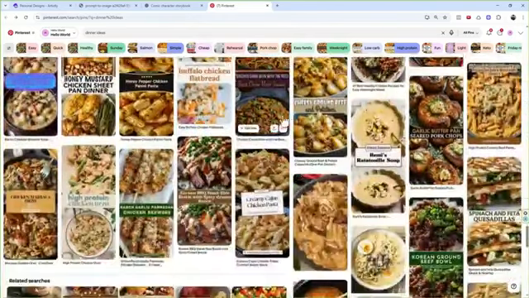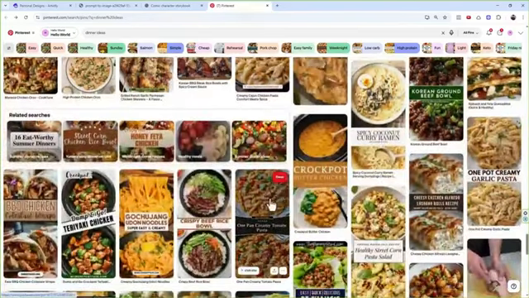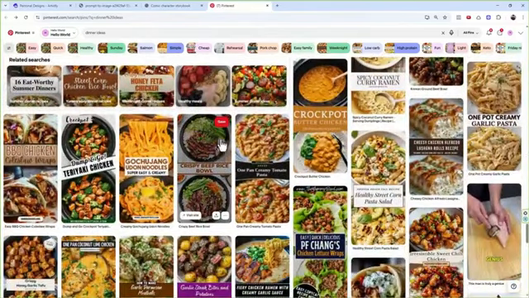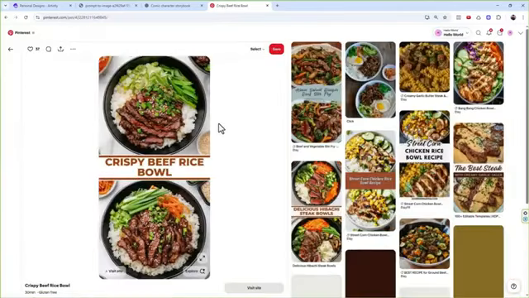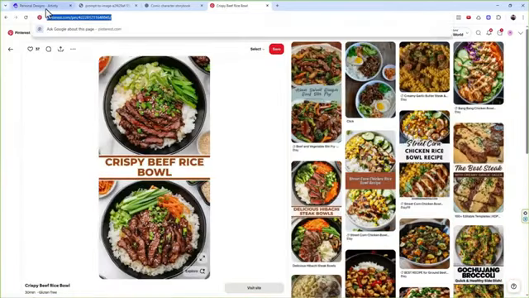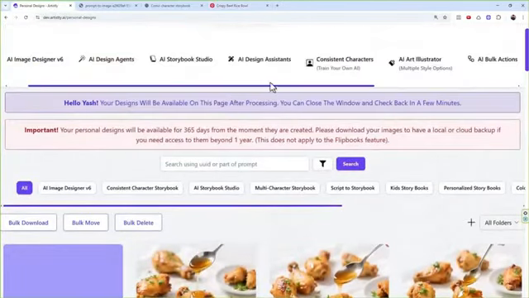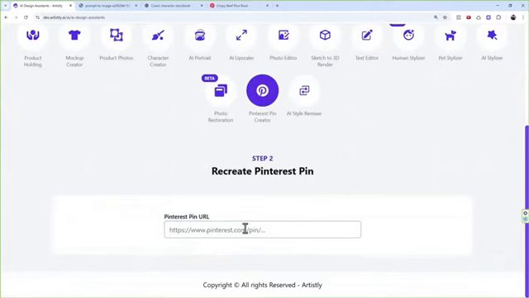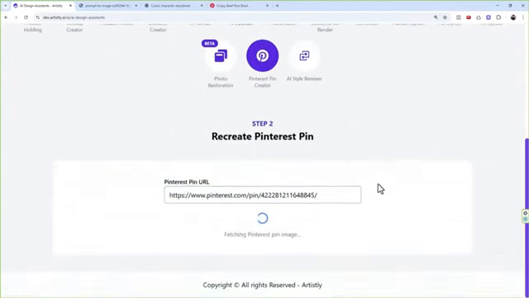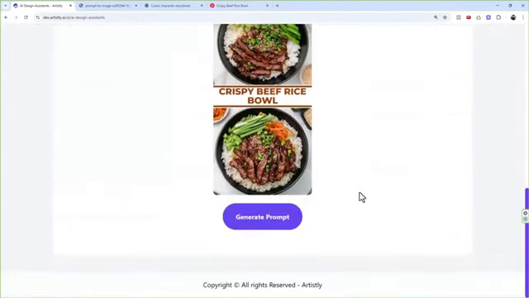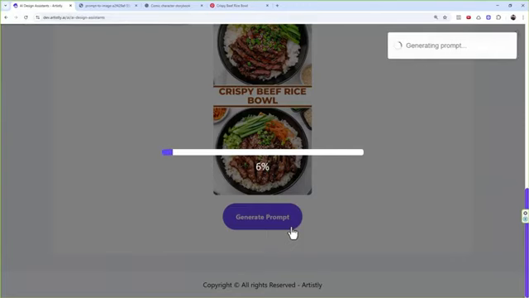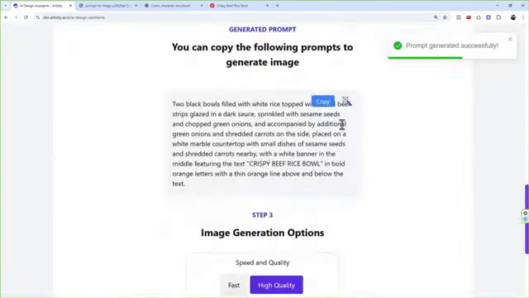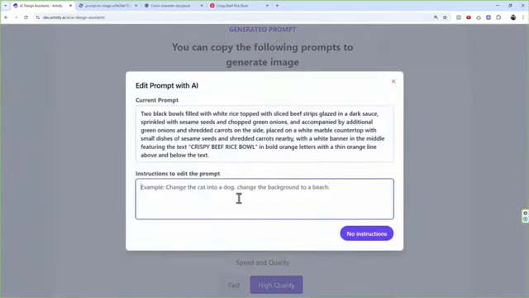I just had my dinner, so looking at this, I feel more hungry though. Anyways, let's try the crispy beef rice bowl, right? So let's check this out. So I'm gonna copy this, go to personal design, click on design assistant, Pinterest pin creator, drop that in, easy peasy, right? Generate the prompt. Instead of crispy beef rice bowl, okay, so here's the thing, right?